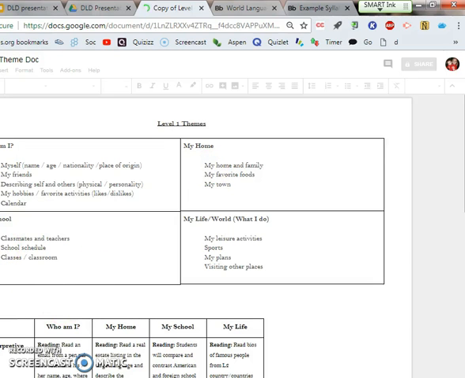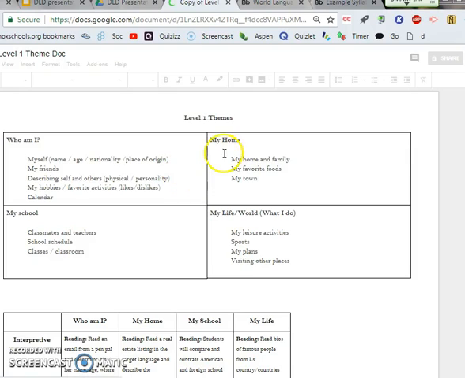We've got who am I? There we go. My home, my life and world, which is basically what I do. My school. I think there's a travel theme as well in level 2. You can see kind of basically home and family, foods, and so on. So we're going to base it on themes.